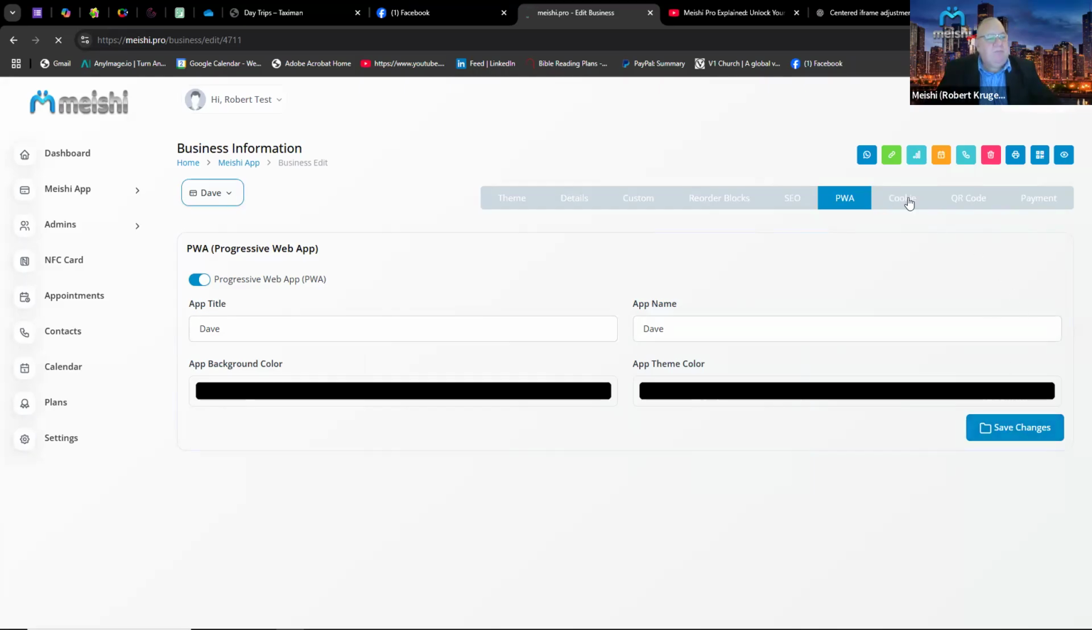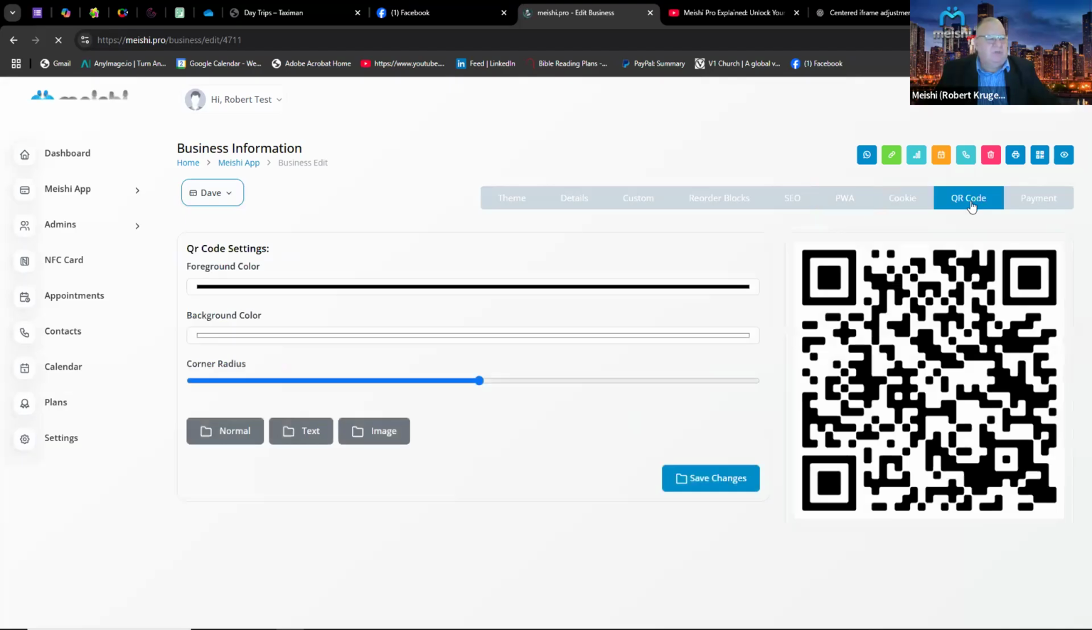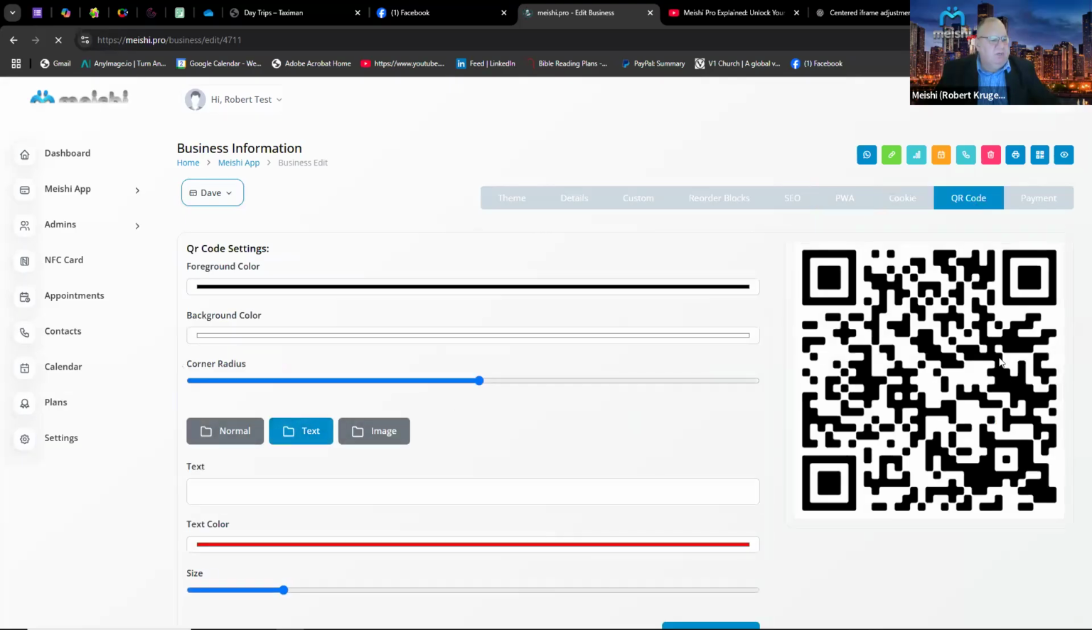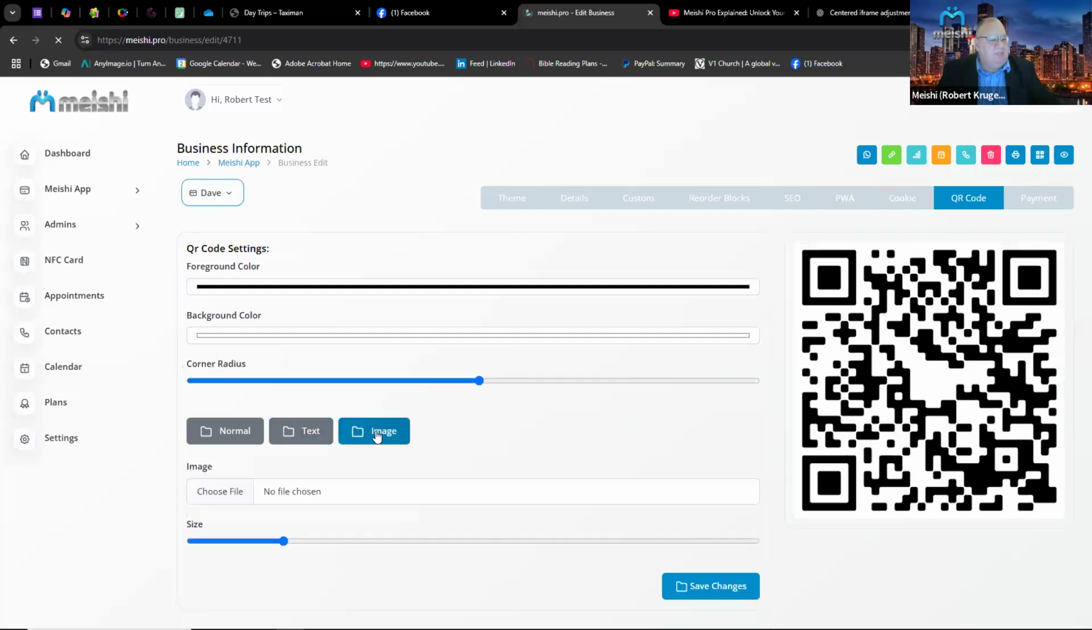Okay. Cookies, don't worry about your cookies. That's for more advanced things. That is if you're also running your Google Analytics, it all links together. So just leave it as it is. Then we have your QR code. You can also add text to your QR code. So in other words, you can put text in the center, or you can add an image in the center, or you can just leave it as normal.